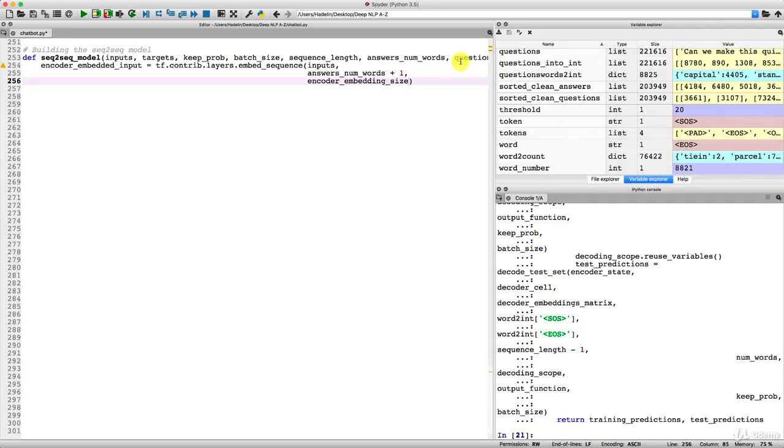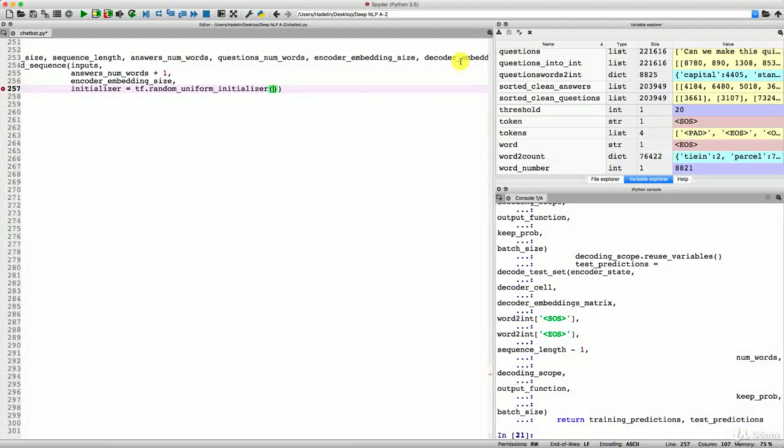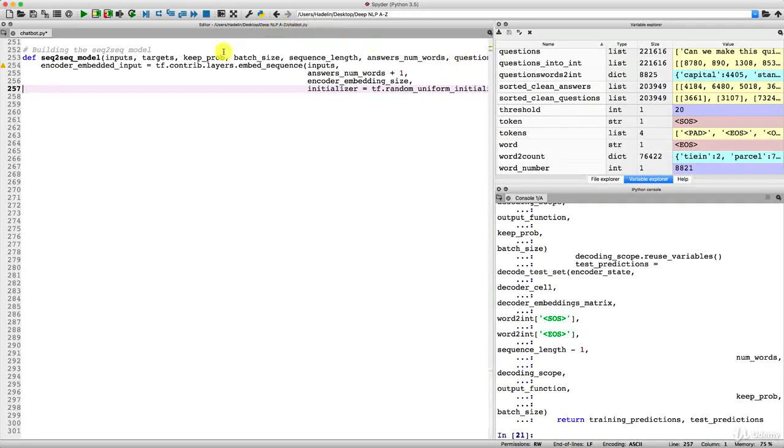So encoder embedding size. Then the next one is going to be the initializer, which is going to be a random uniform initializer. To get it, we're going to use TensorFlow, and from TensorFlow we get the random uniform initializer function. This function takes two arguments, the bounds of the random numbers we want to get based on a uniform distribution, and these bounds are going to be from 0 to 1. All right, so we got our initializer, and that's it. That will give us the encoder embedded input.